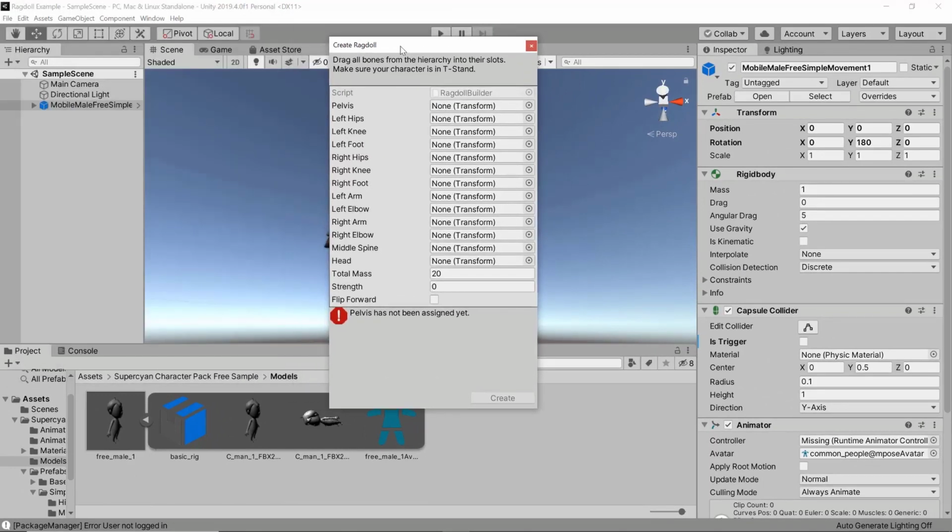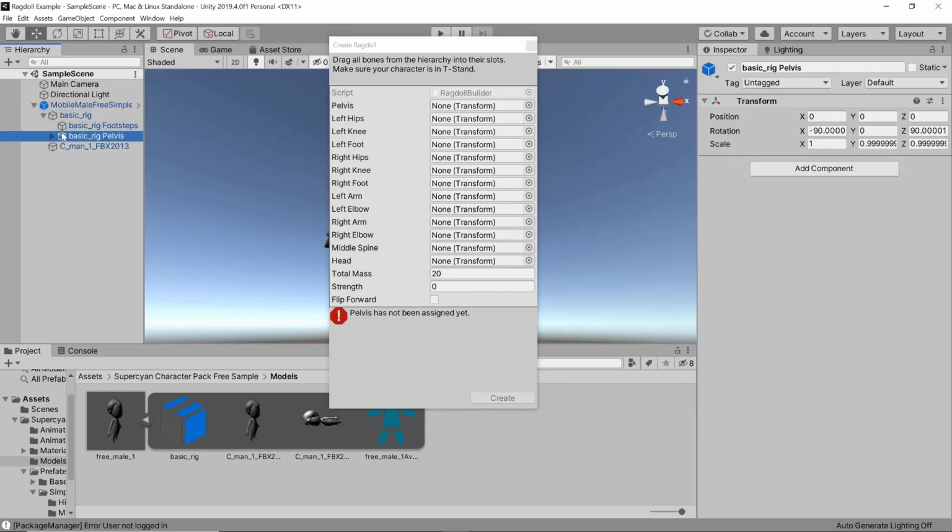Now you can see that I need to apply a bunch of objects to it. Okay, so you can see this Create Ragdoll. It says pelvis has not been assigned yet. Well, it's not the only thing that hasn't been assigned yet. None of it has been assigned. Left hip, left knee, none of it has been assigned. So here you have now to assign the different body parts. And the names that you have here might be different to the names that you have inside of your character here.